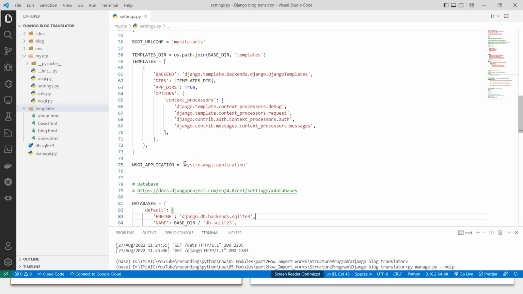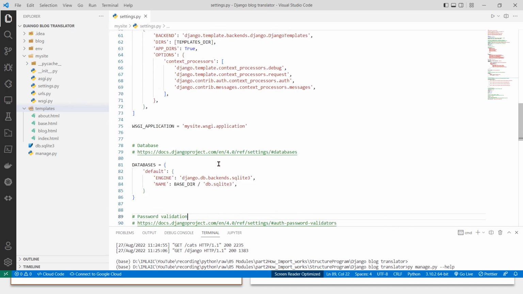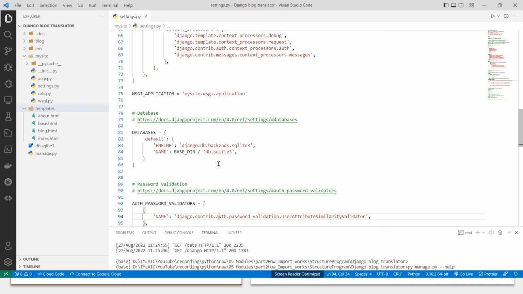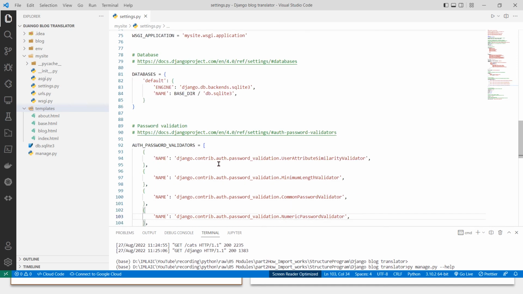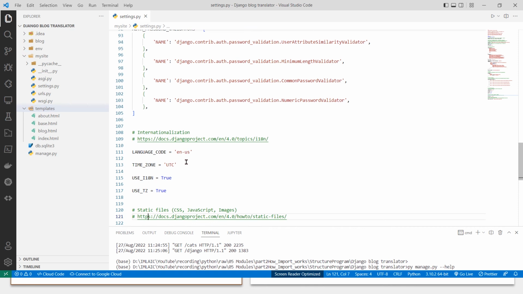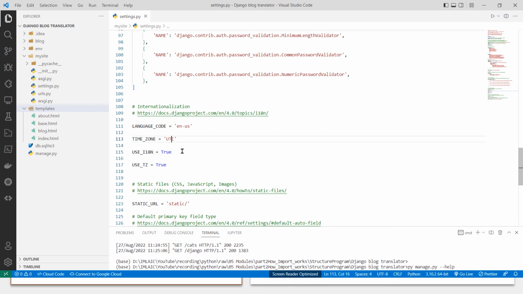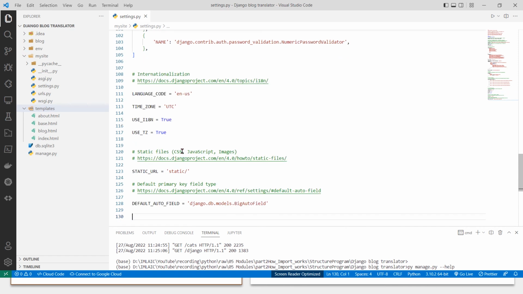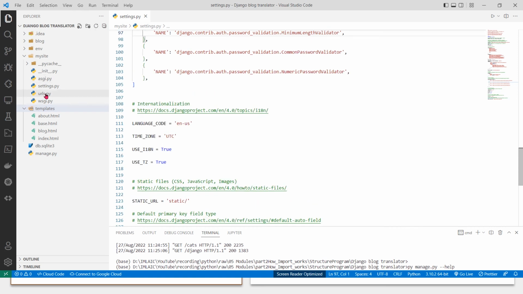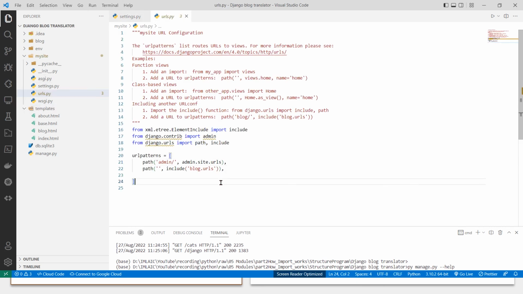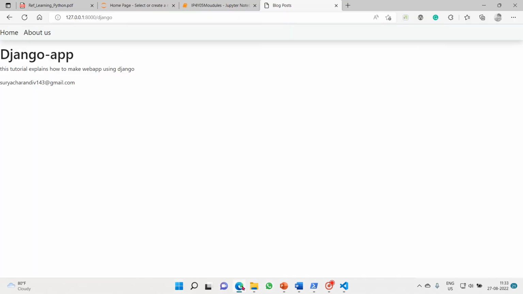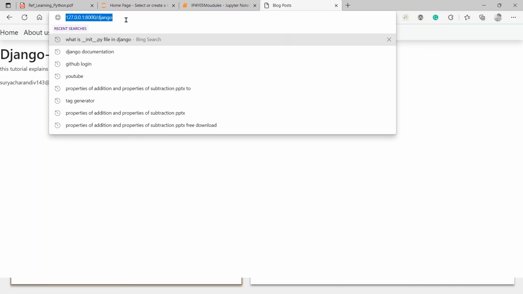Then this is the WSGI application. Then we have databases, authorization and password validation. Finally these are some settings for the time zone. You can have different time zones and so on. And finally the default auto field. So this is our settings.py, and here this is urls.py. Basically, in my application, I'll go back to the application homepage.